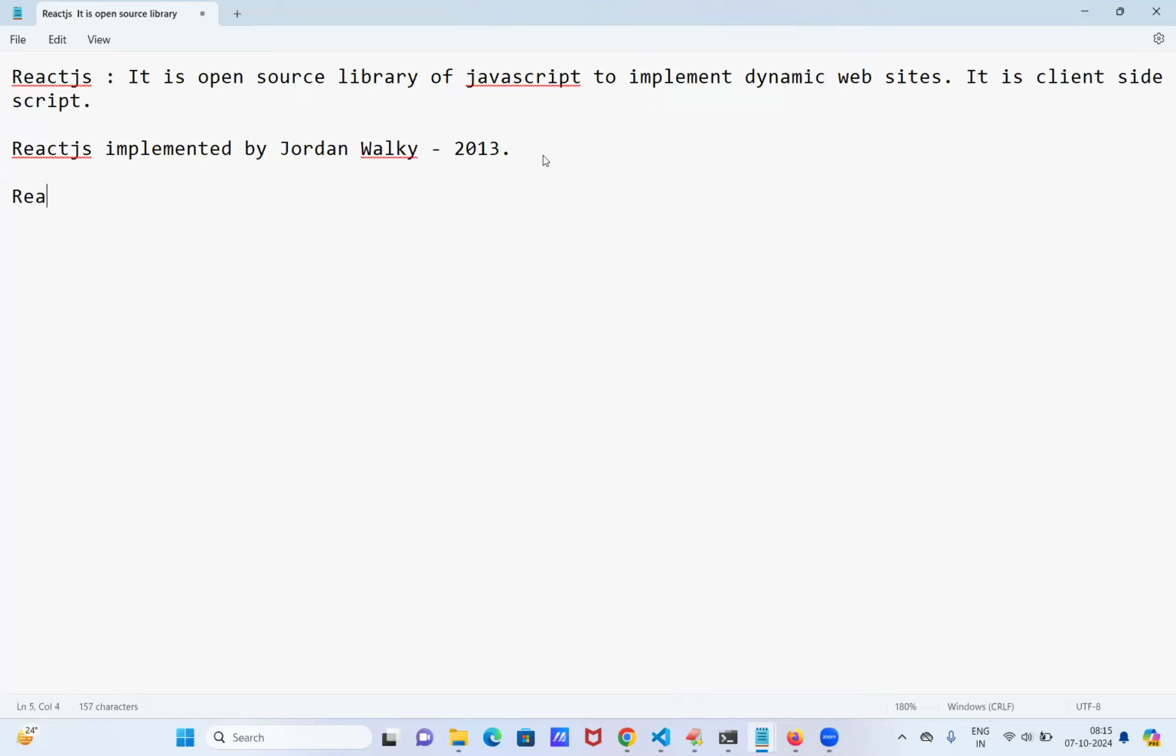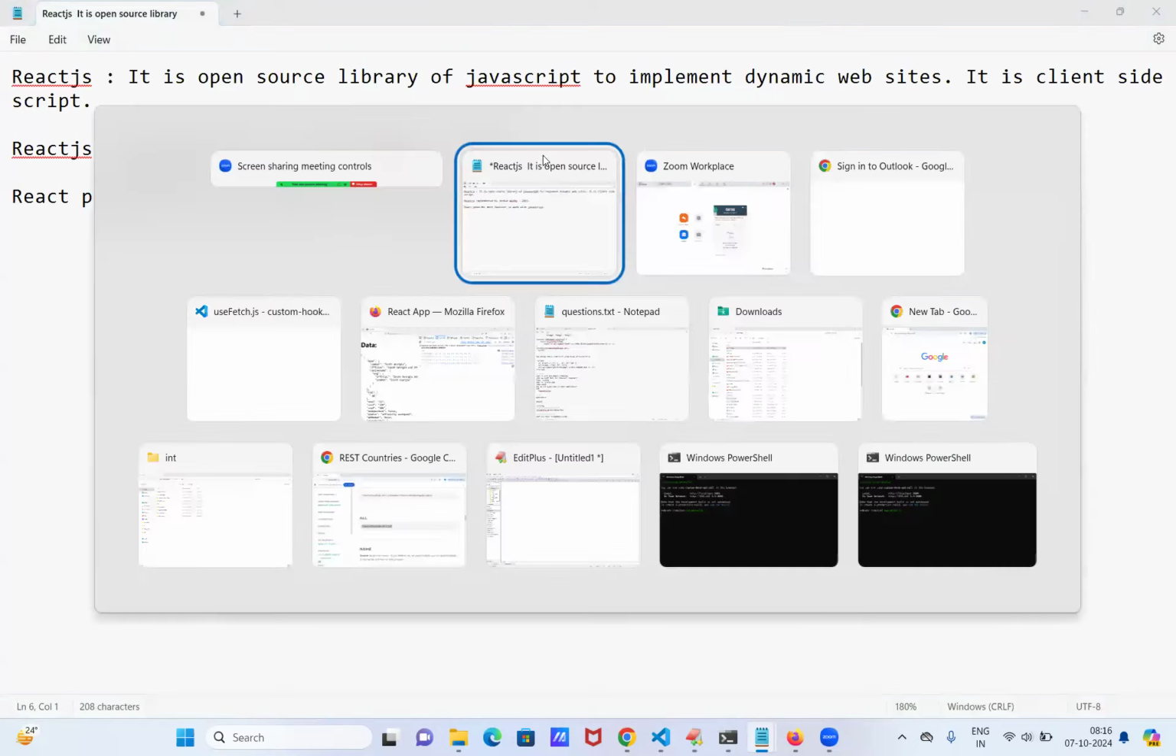Next one. React provides more features to work with JavaScript. It is a library of JavaScript. What is the meaning? Library means it provides some additional features to work with the JavaScript code. That is the meaning. So here it provides more features to easily work with JavaScript. Is it clear?